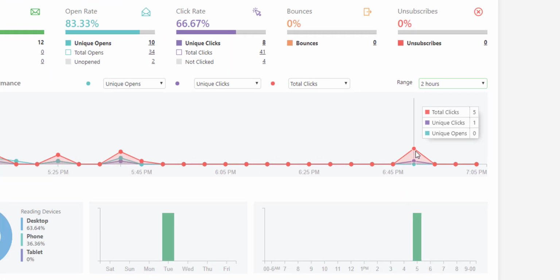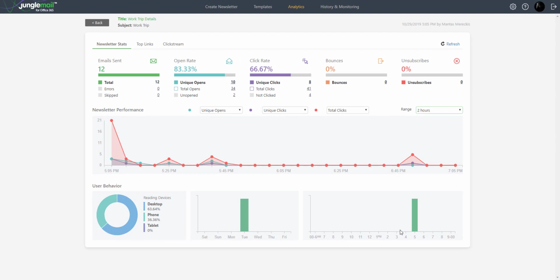And you can just see that type of information to maybe know how engaged the recipients are and what type of information they find interesting. So about the information, you can actually find that out right up here where it says top links or click streams. So let's go ahead and see top links.